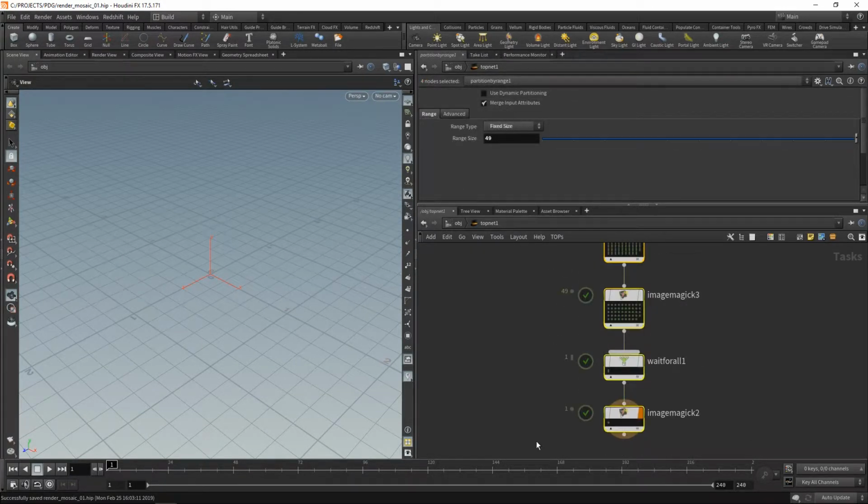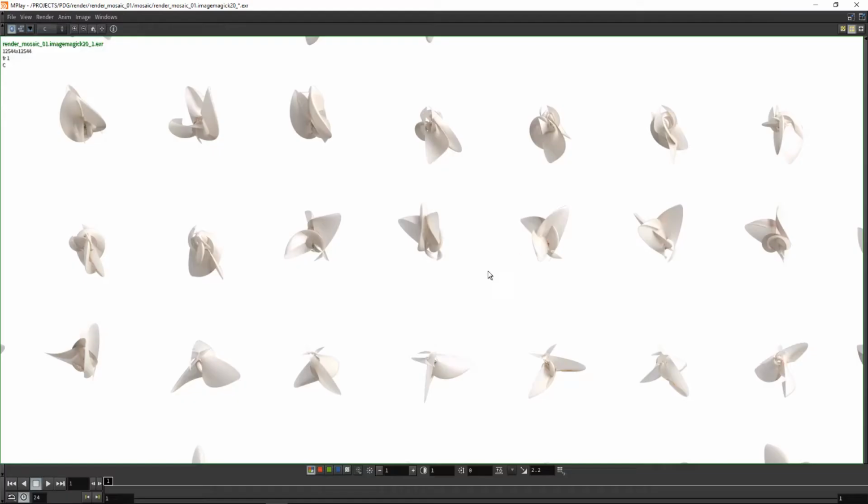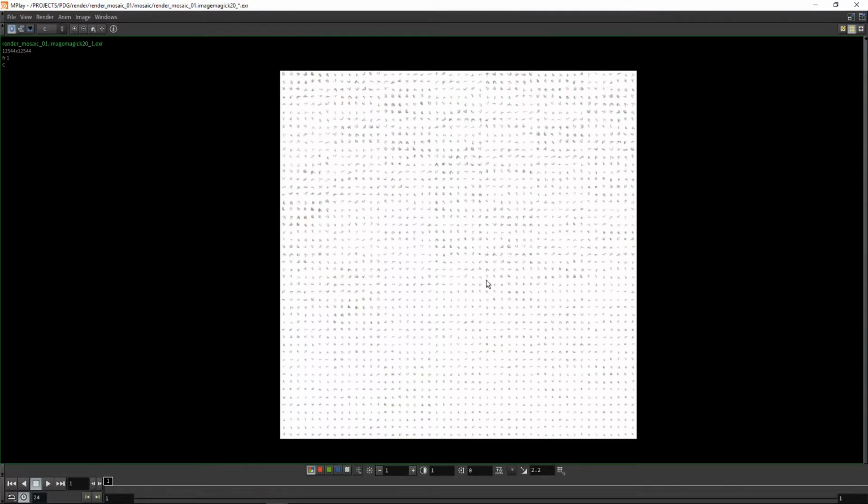Okay, now that this is done, let's zoom in here and right-click on the task here and go to View Task Output, which again opens up mPlay, and that is already looking good, so let's zoom out a bit here, and we can see here we have a pretty big grid of our different permutations of our setup.